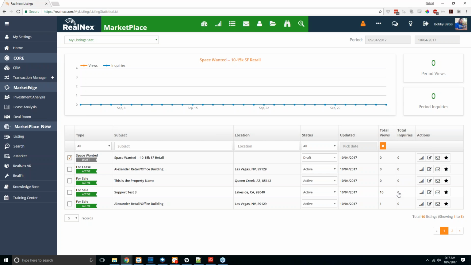Now, there was a question: if we have more than 3 agents on a listing, is there an option to add more? At this time, there is not, but if that is something that you absolutely do need to do, this is exactly what I would suggest using the feature request for.